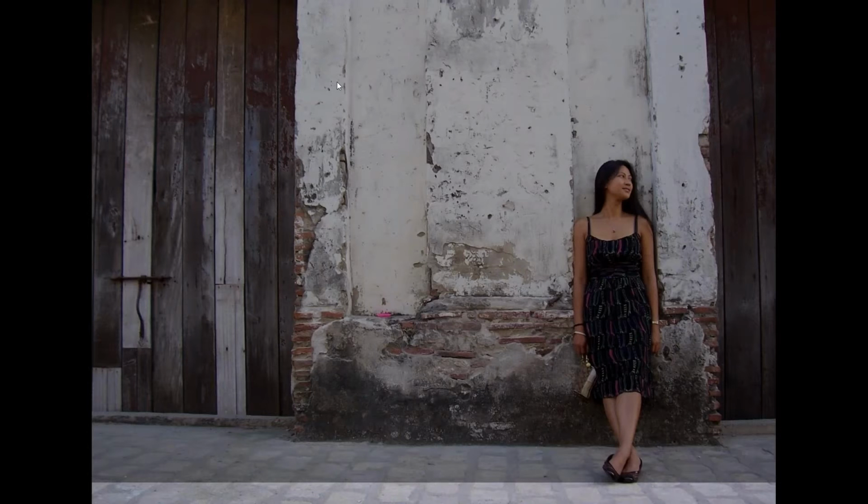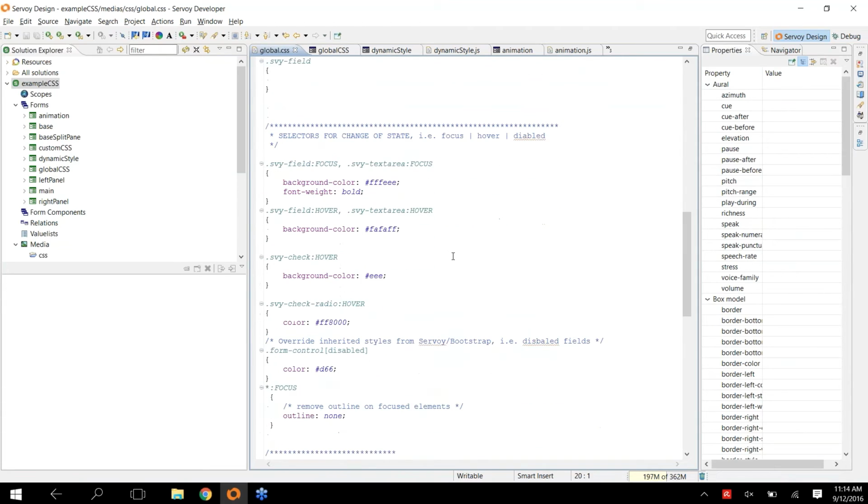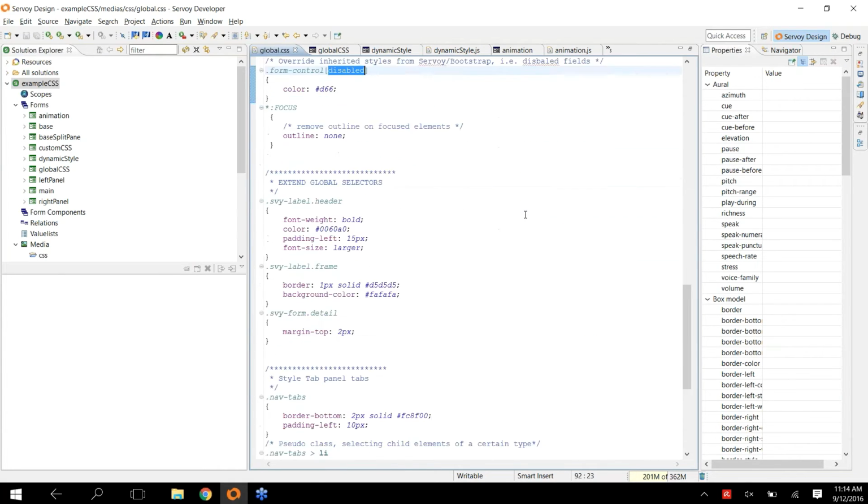So if we look at the CSS behind that, you can see that now we support focus, hovers, and even down here the disabled state for all form controls. I just set the foreground color to that dull red. So that's a lot of things you can do out of the box without having to explicitly set style classes on components. But if you wanted to, you could extend and override some of the styles.